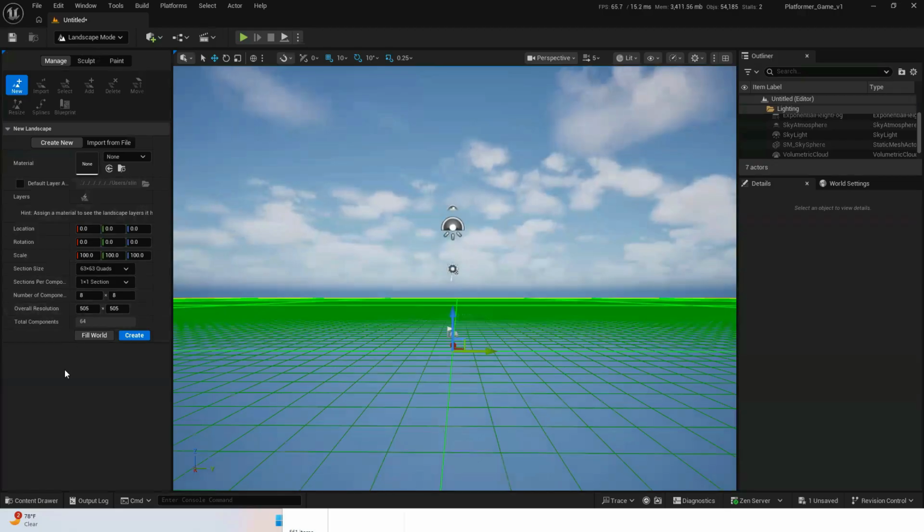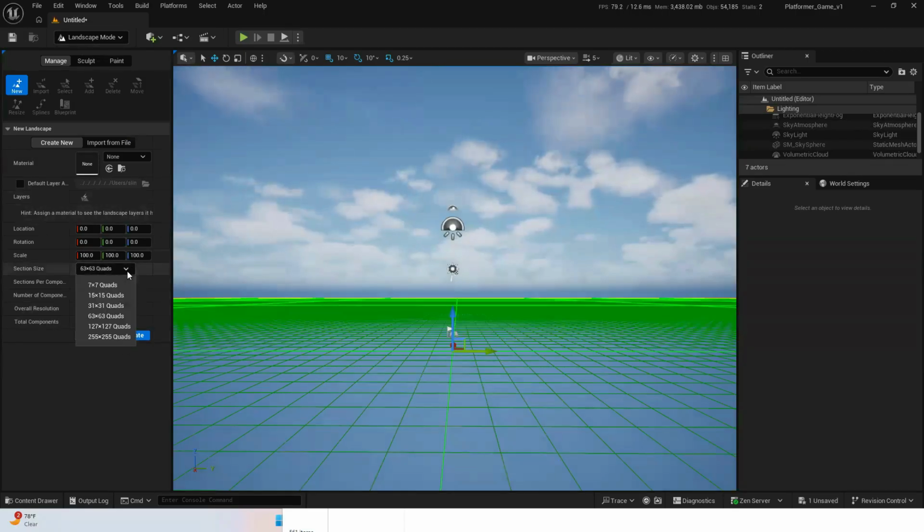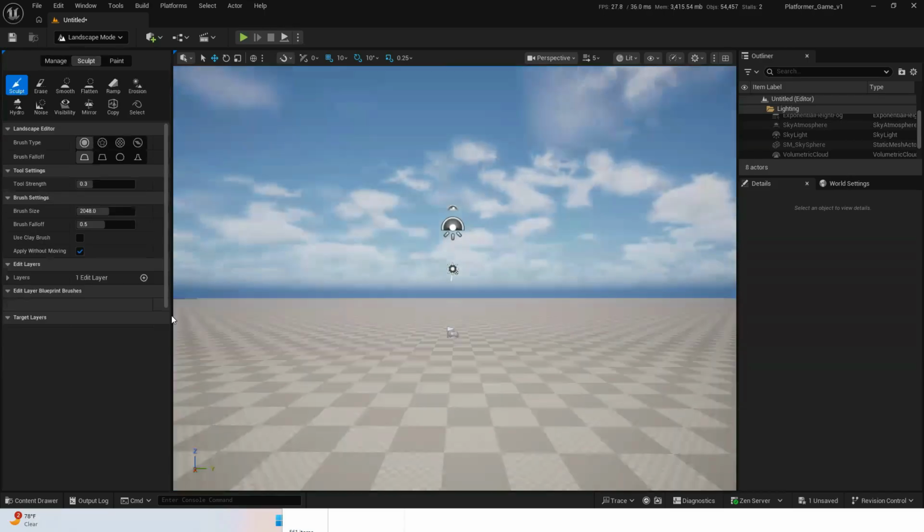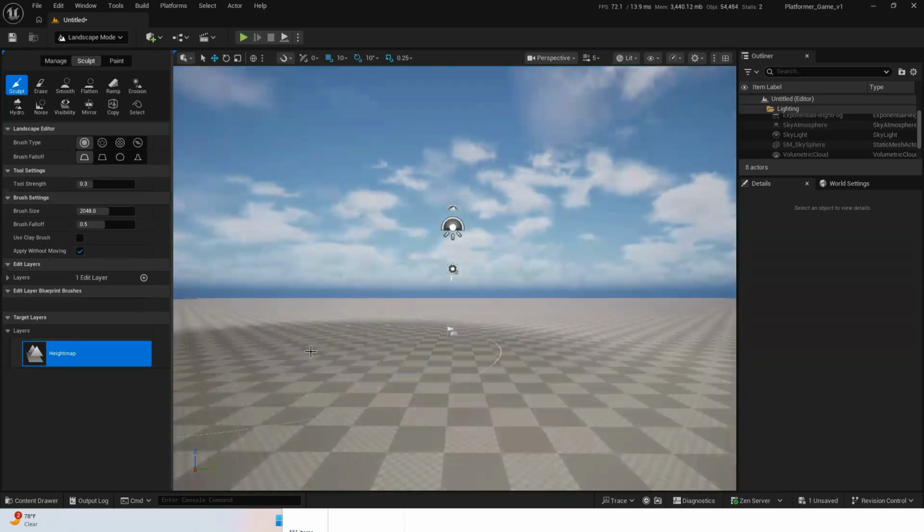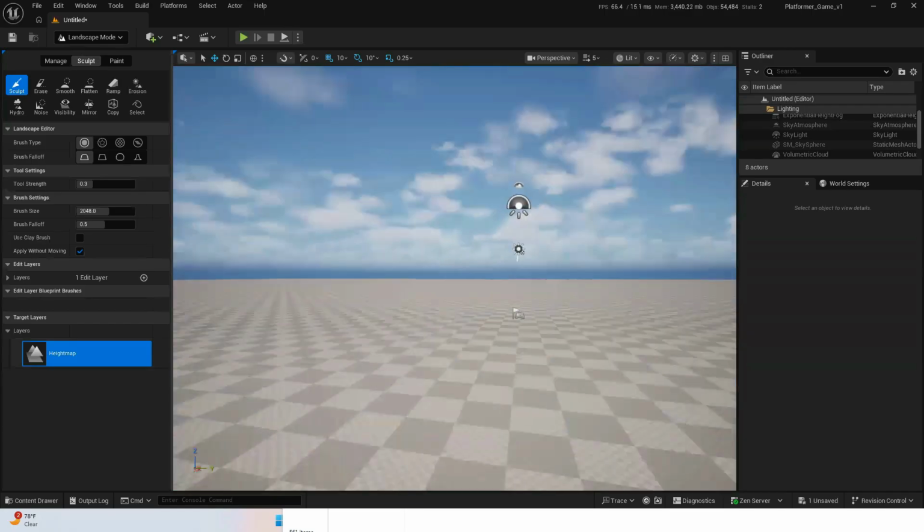So this is Unreal Engine 5.7.2. All you need to do is that when we're in landscape mode, we could change the selection size, but I'll work with the default 63 by 63 quad. So I'll work with this, press create. So we have a landscape here.